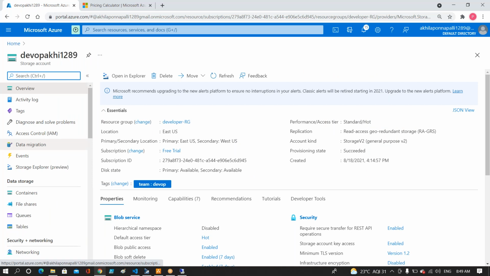This file share can be accessed only on virtual machines or anywhere where the port 445 is open. Normally, on your local laptops, port 445 is actually blocked. It is very rare that I have seen port 445 open on a local machine. So in most cases, if you're working in an actual environment, these file shares would be attached to a virtual machine.